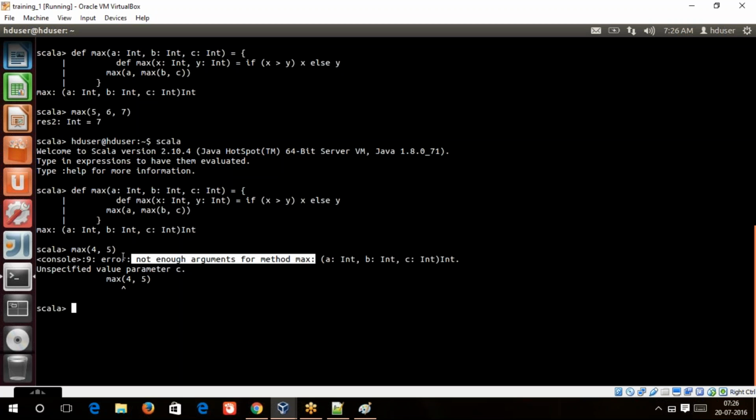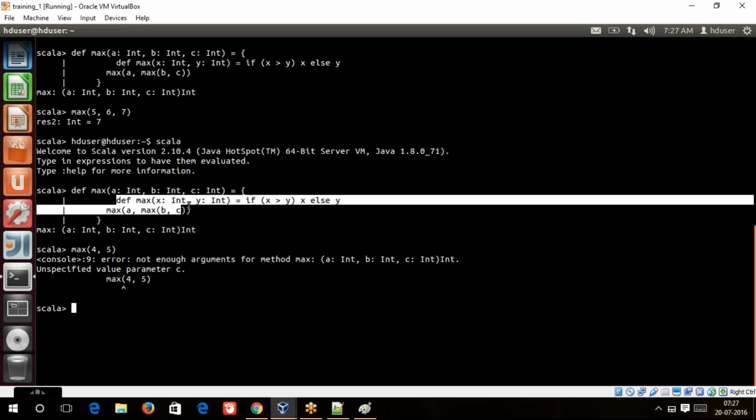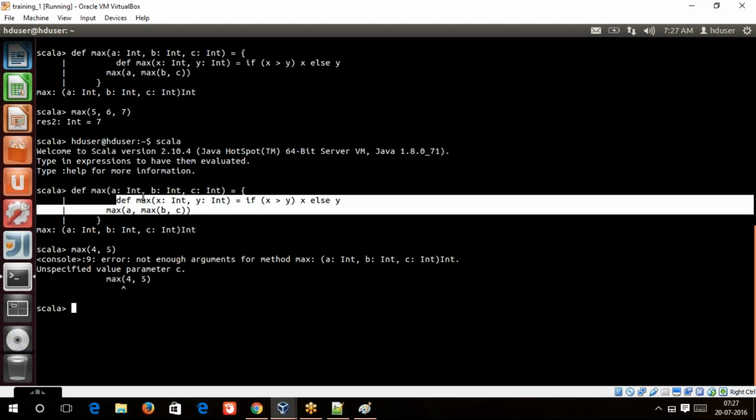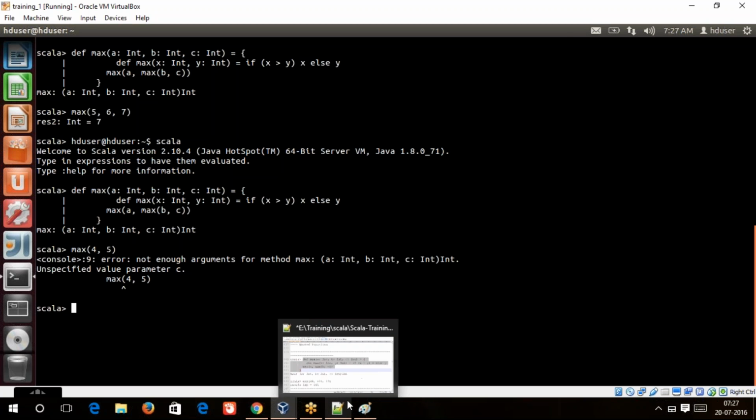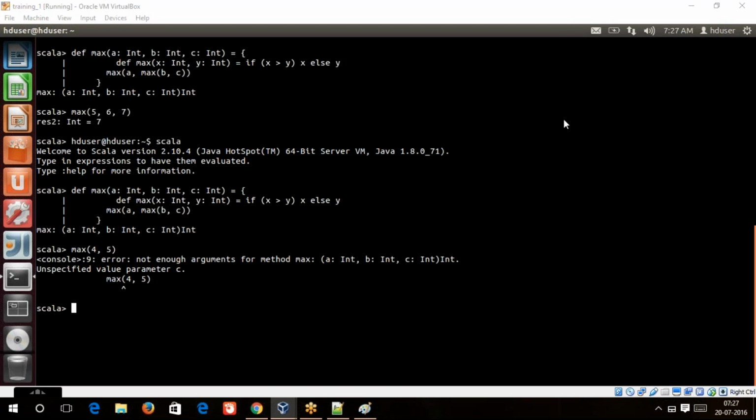The compiler thinks that we are trying to call this function and we have missed the last parameter. We have missed one of the parameters in this function. The compiler doesn't even know that this function exists outside this outer function. So hence it becomes a private function here. I hope the nested function concept was clear here.